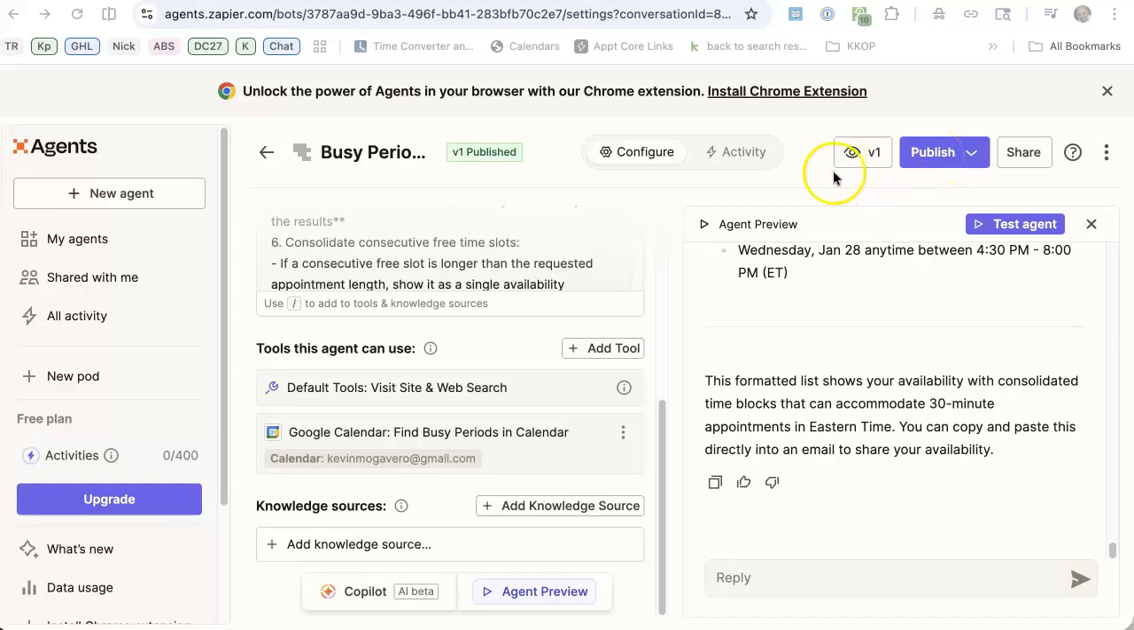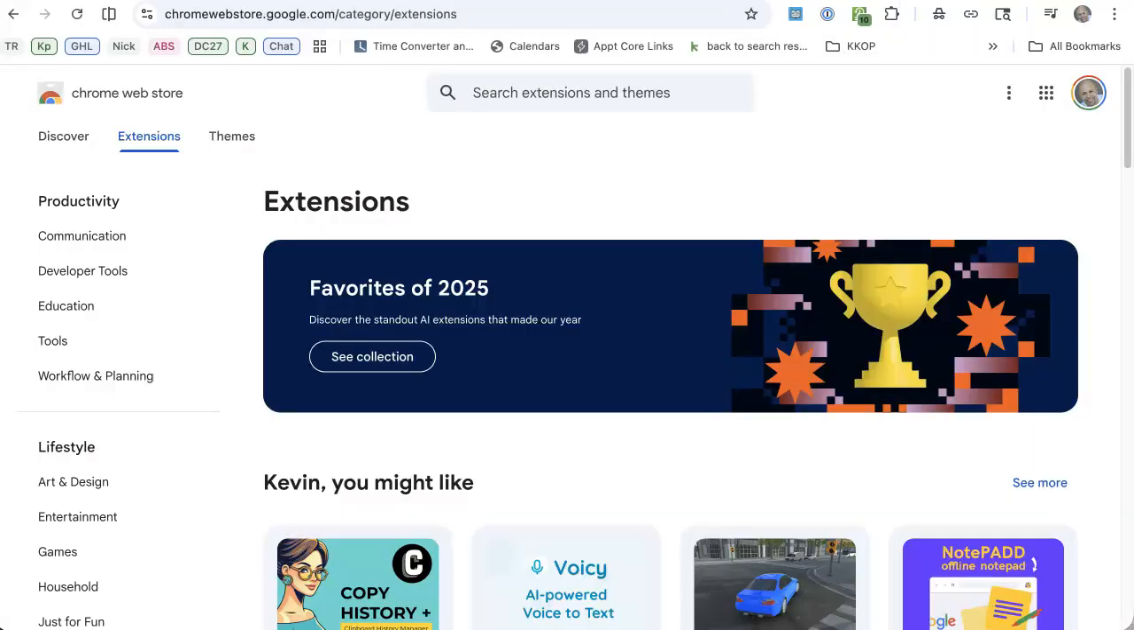So now, once you publish it, right, you can log into Zapier, go to Agents, and go to Activity, like open up this thing, go to Activity, and just run it from here like I did. Or you can go to your Chrome extensions and get the Zapier Agents extension. So that way you can run it out of Chrome. And I want to see how that works, so I'm going to go ahead and go through that with you.